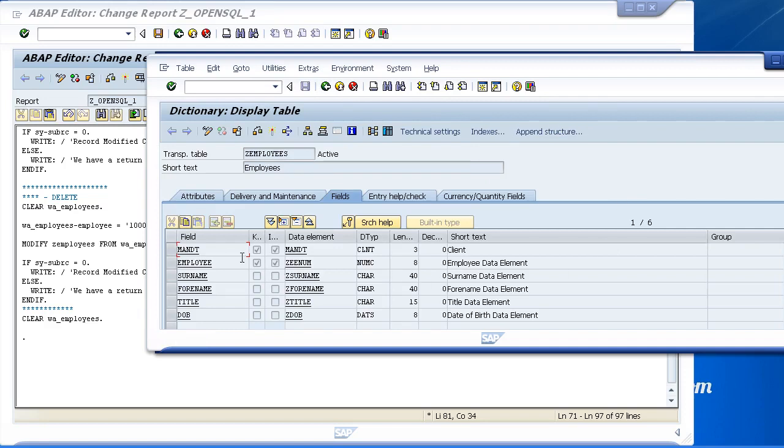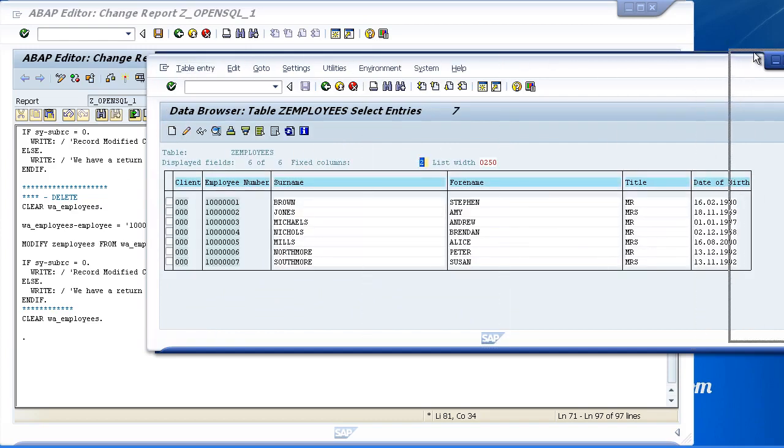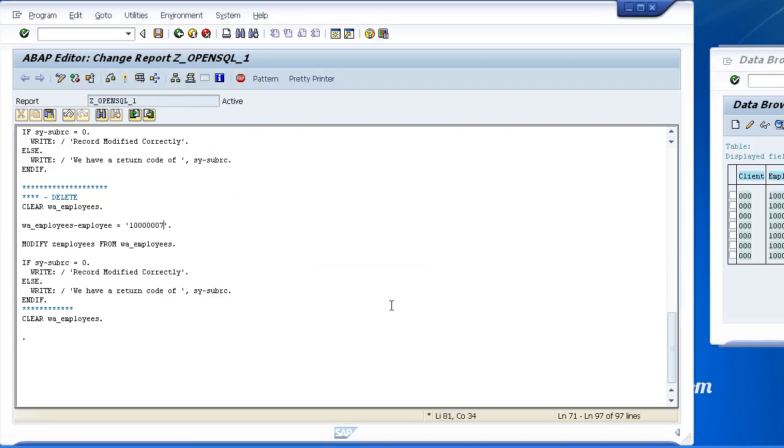Now you can see the key is made up of two fields, the client field and our employee number. Now remember, the client field is handled automatically by the system, so our programs never need to feed our SQL statements the client field. It's all automatic. All we need to do in this case is specify the employee number that we want to delete. So let's go back to the table view and pop it to one side and back to our code. So once we specify the employee number, we then just need to create our delete statement.